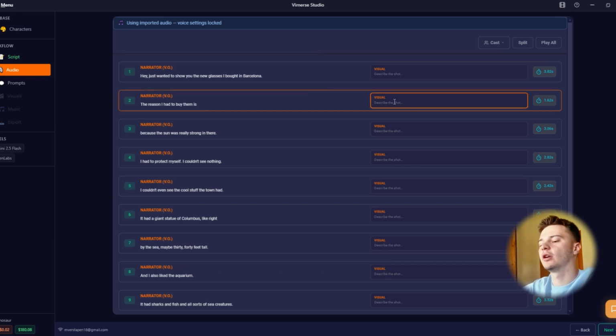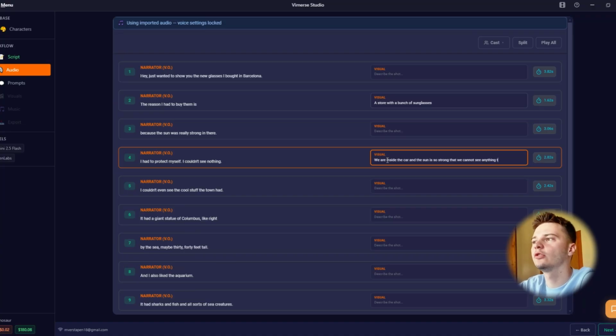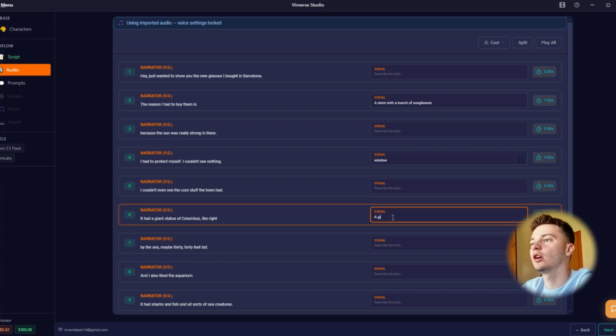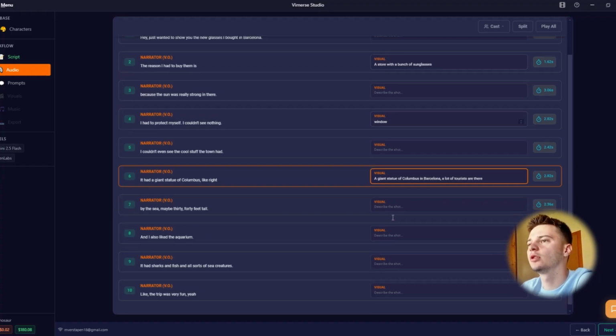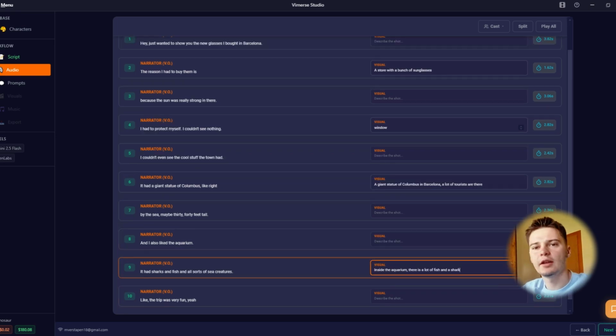The reason I had to buy them. So we're talking about the glasses. So the reason I had to buy them, let's put a store with a bunch of sunglasses. A strong sun. No. Okay, so for this shot let's put the window. Okay, a giant statue of Columbus. Okay, and we're going to put here. Okay, I think this is good.